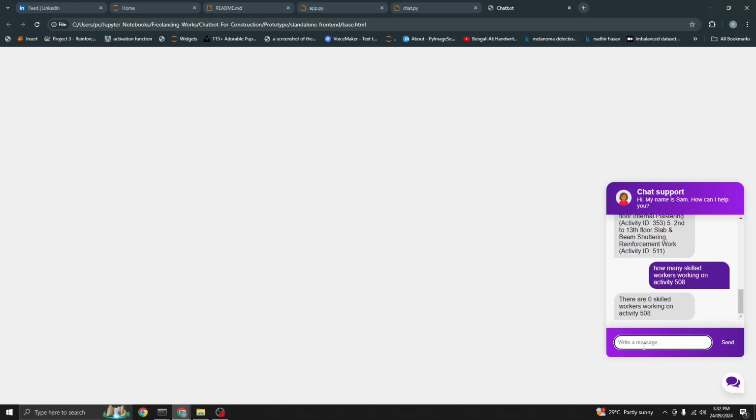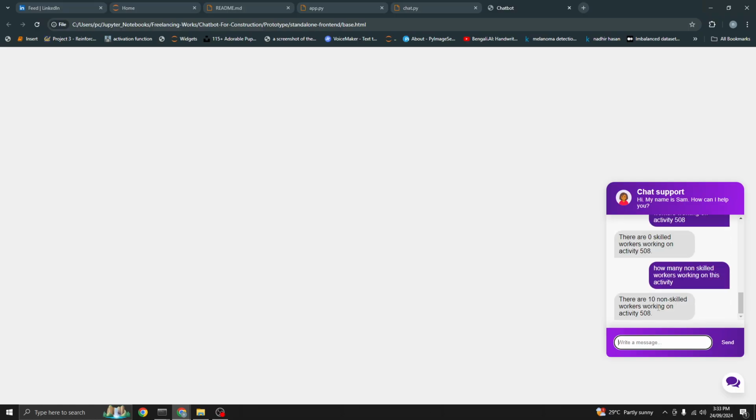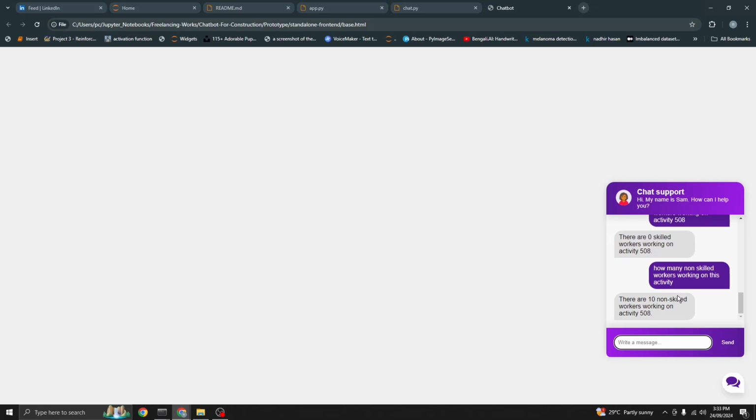It says there are 0 skilled workers, so let me ask how many non-skilled workers are working on this activity. It says there are 10 non-skilled workers working on this activity. So that's how it works. It is fully integrated with the database, and it can also update the database.